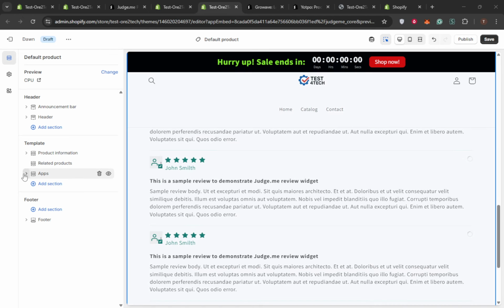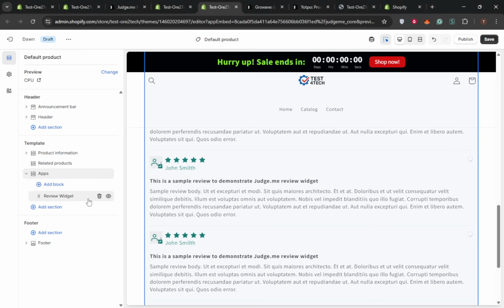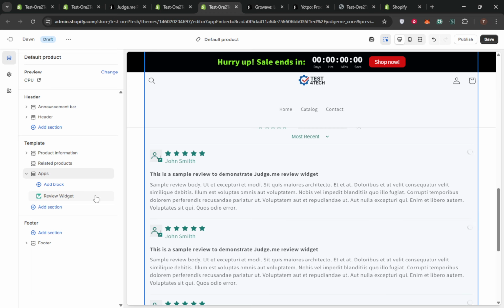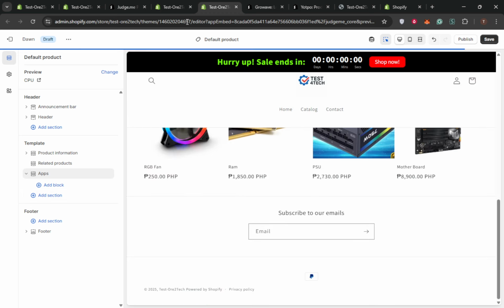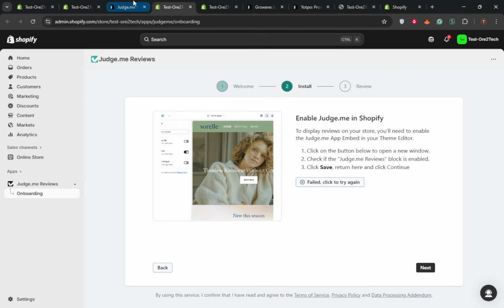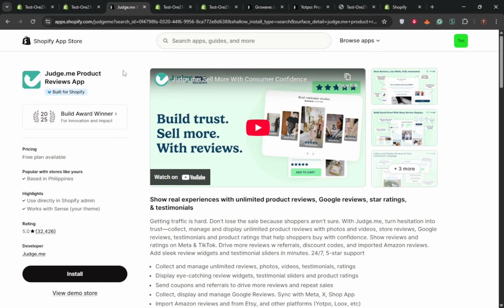Start by installing a reviews app from your Shopify admin. Head to Apps, open the Shopify App Store, and search for a reviews or ratings app that supports Online Store 2.0 blocks. Popular options include Judge.me, Growave, and Yotpo. Choose one that fits your needs and pricing, install it, and complete the app's basic setup.